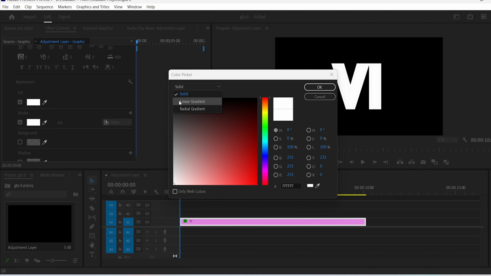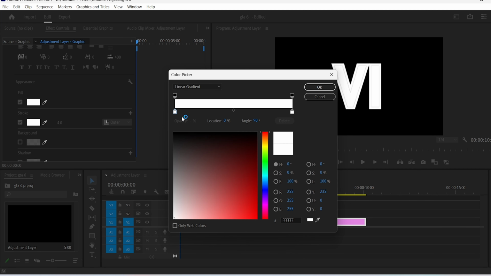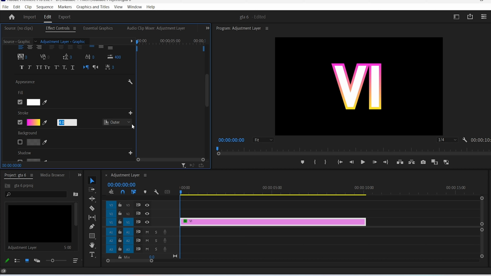We'll make the colors look exactly like the logo in the trailer. So on the left, pick a pink color, and on the right, pick a yellow color. Click OK. You can also choose the length of the stroke to make it bigger or smaller.